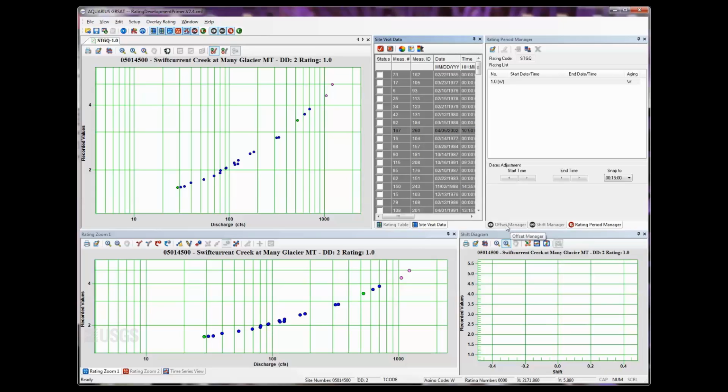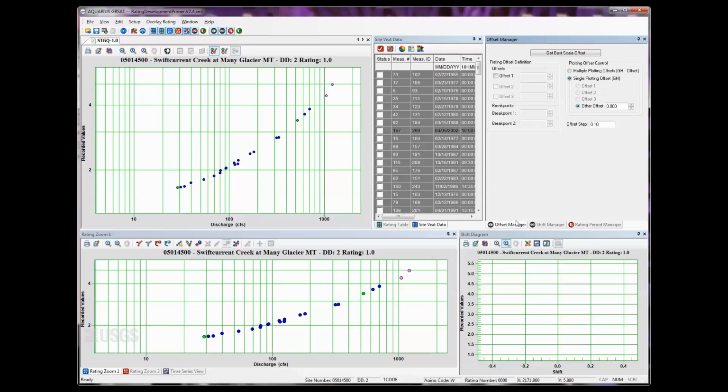All right, it's offset time. Offset Manager is the tab you're going to want to click here. And you'll notice here when you first pull up your Offset Manager, we're plotting to a single plotting offset of Other. You don't want to plot to Other when you start putting in your offset. I'm going to click on Offset 1. It's going to automatically default to 0. It doesn't know what the offset is. That's what we have to find out. And now I'm going to click on the single plotting offset of Offset 1.